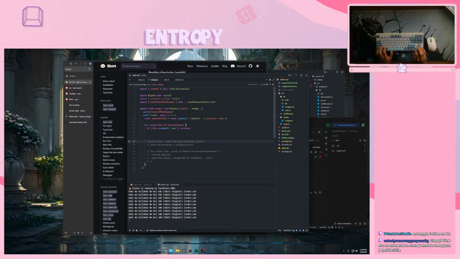I keep doing that. I'm so used to VS Code keybinds. I will say I love Zed's keybinds. There are keybinds or just key navigation support. It's just so much better than VS Code. It's crazy.